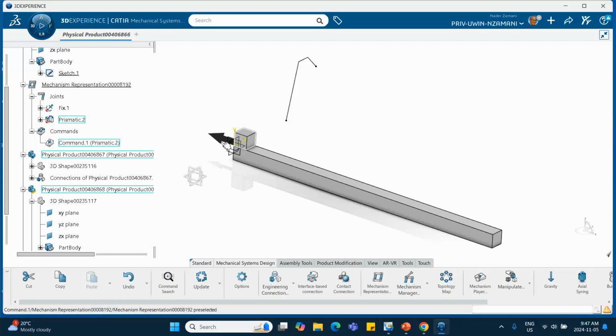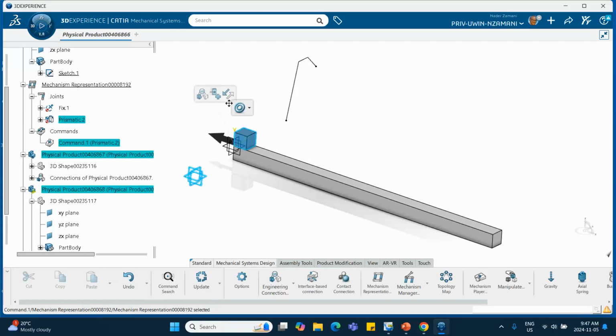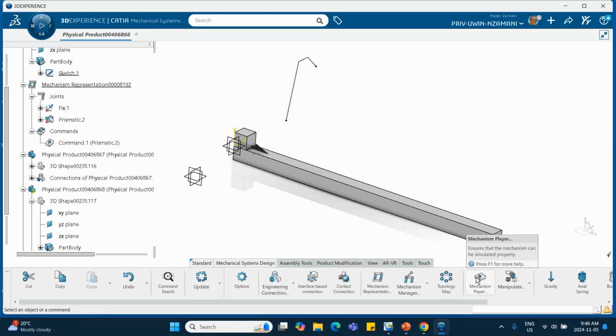Now, I don't want this block to go that way. There's several ways of fixing this. You can go to this line, the command, right click, reverse orientation. That's one way of doing it. The other one is select this, flip the direction, either way. Because I noticed that on one of my computers, I don't get this black arrow. But I can always go to the command and do a right click and reverse direction. Okay, good. Now, let's go and check this out.